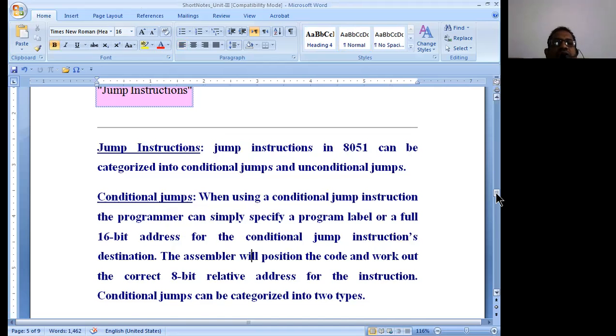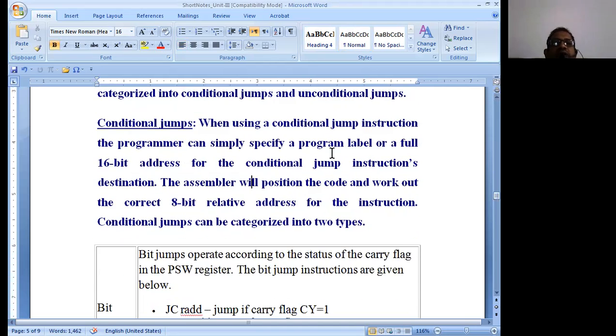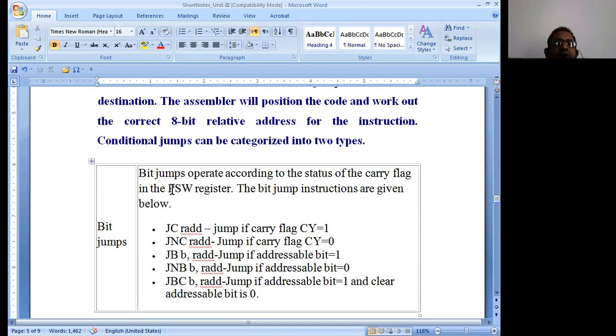So let us look into the conditional jump instructions. When a conditional jump instruction is executed, the program can specify a program label or a 16-bit address as the destination address. Here the assembler will position the code and work out the correct 8-bit relative address for the instruction. So how are the jump instructions implemented? Bit jumps operate according to the status of the carry flag in the PSW register. The bit jump instructions are given below.